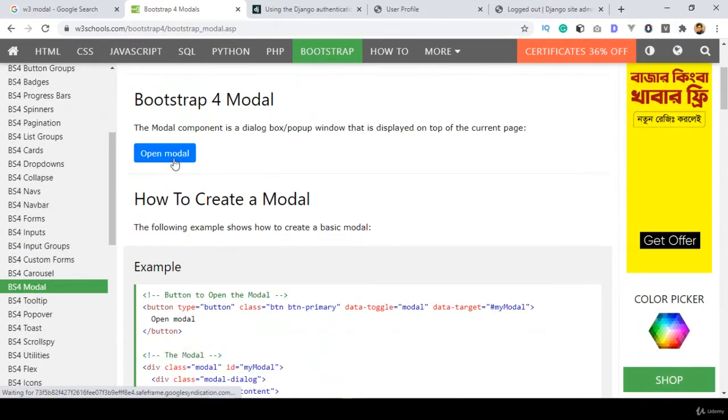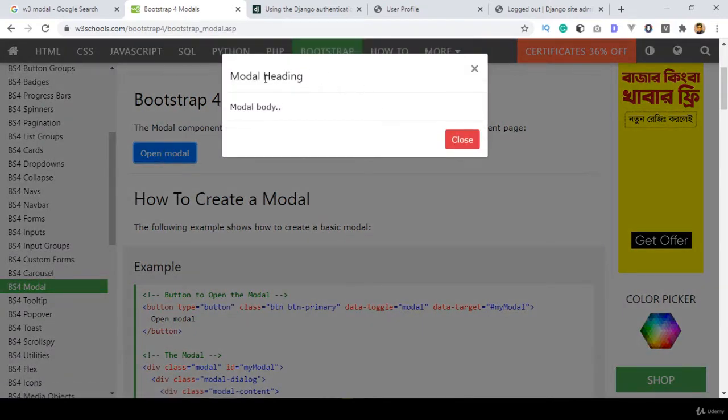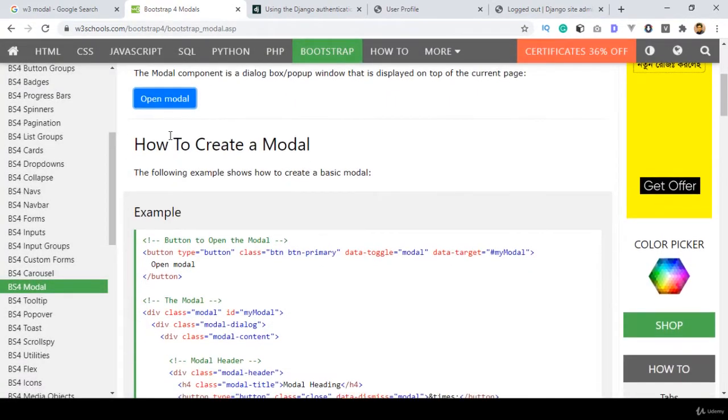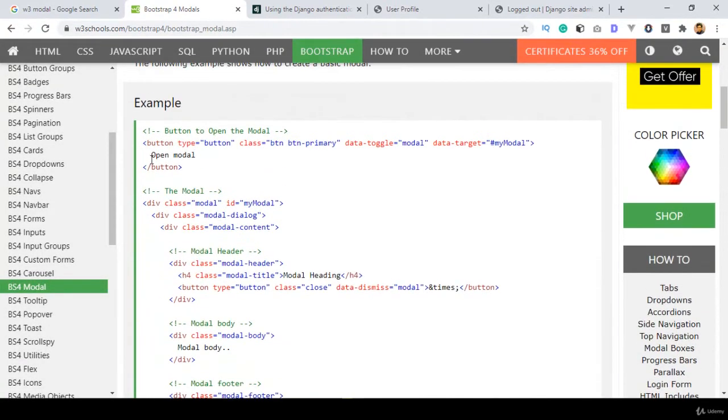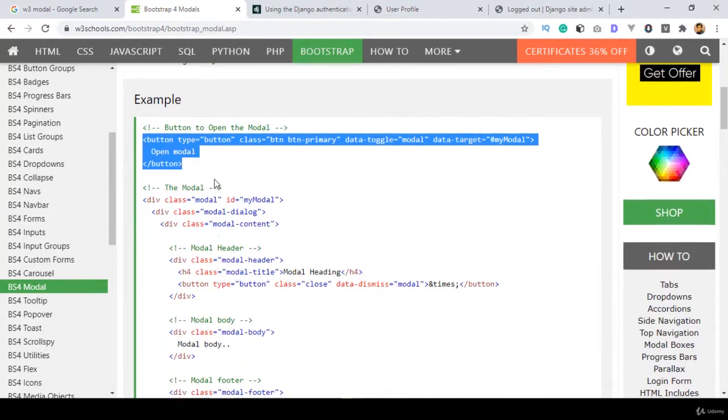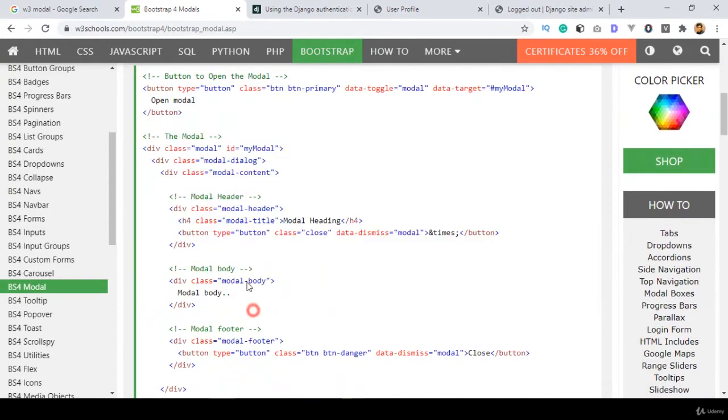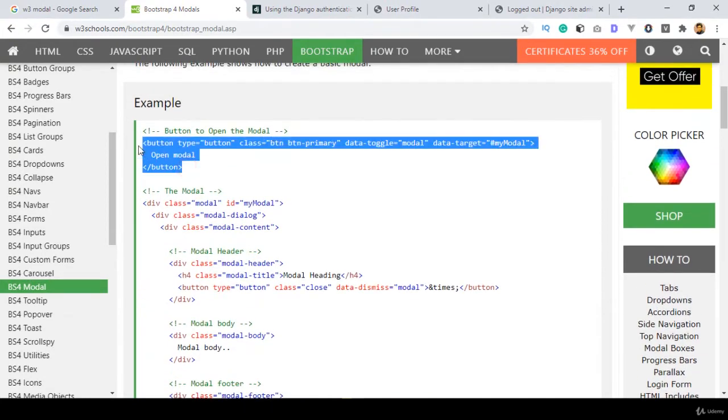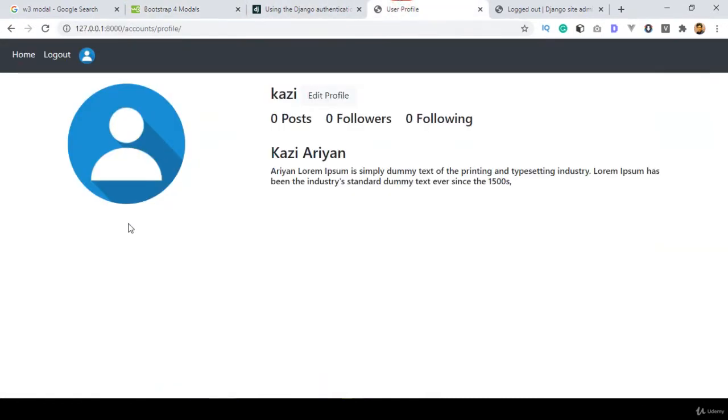If you click on open modal, you can see one of the modals is loaded. So now I want to use this modal. They have some example code: you can see that is our button, and then that will be our modal code. First of all, I take this button and copy it. In our user profile, after that image, here I want to make it visible.